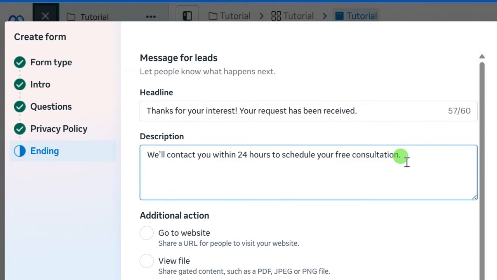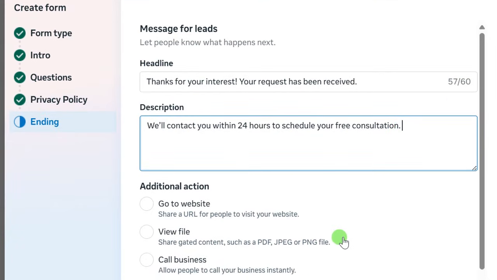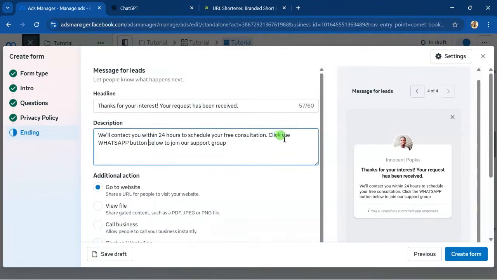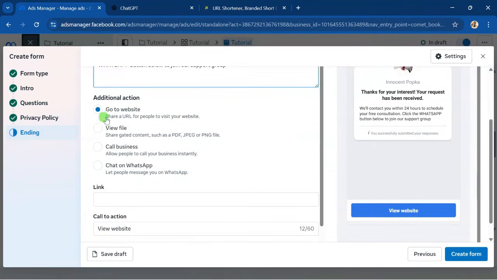Okay. Now I can go further to say they should click, because I want to redirect them so that I can put them in a place where they will stay and get further updates. Now I went further to say click the WhatsApp button below to join our support group. I want to put them in a support group where I can give them updates on the training. Now you see that what is selected is go to website. You can use this one in case you want to direct them to your website for an upsell or your offer, but I want WhatsApp, so I will select this one, chat on WhatsApp.